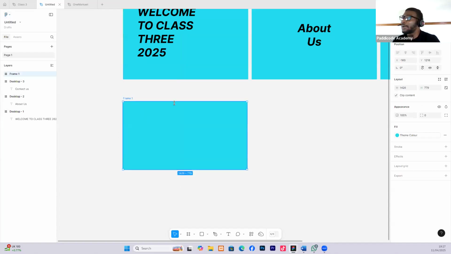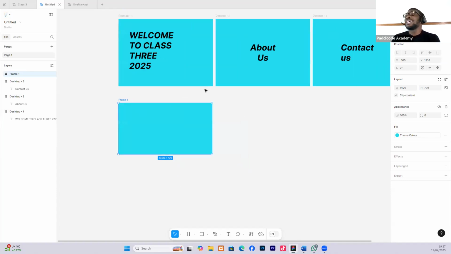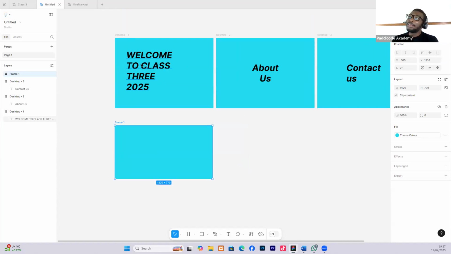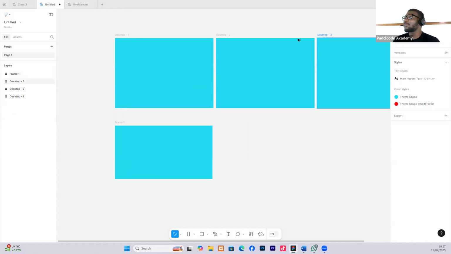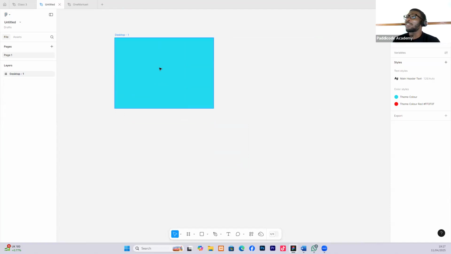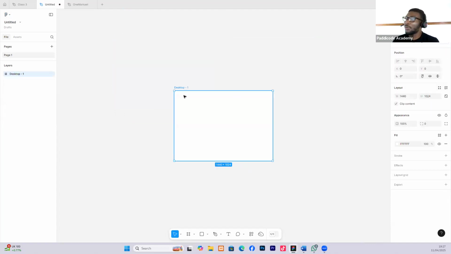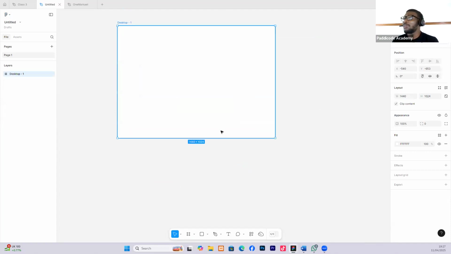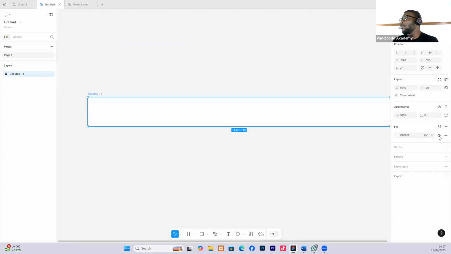Okay, let's look at components, by the way. So a component is a reusable element. What I meant is, let's assume I'm going to delete this. I always like to start off, so I'll just pick a frame. Let's say desktop again. Let's say I'll just reduce this. Look at my screen, guys.